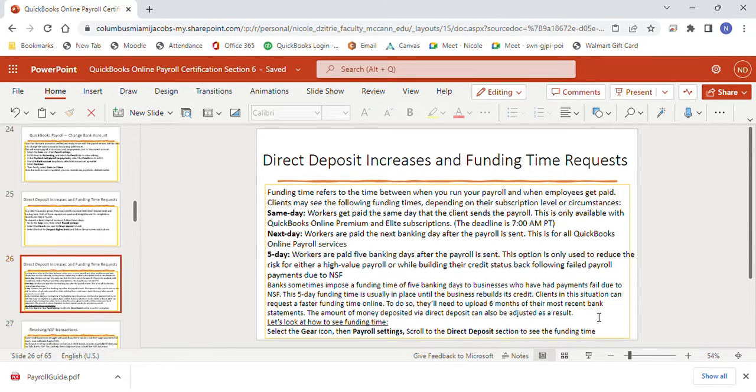Then you have 5 days. Workers are paid 5 banking days after the payroll is sent. This option is only used to reduce the risk for either a high value payroll or while they're building their credit back. Maybe they had some sort of NSF issue, which we'll talk about later, how to deal with that, and they're building back their credit with QBO. Banks sometimes impose a funding time of 5 banking days to businesses who have had payments fail, like that NSF, which I'm going to talk about later. This 5-day funding time is usually in place until the business rebuilds its credit.